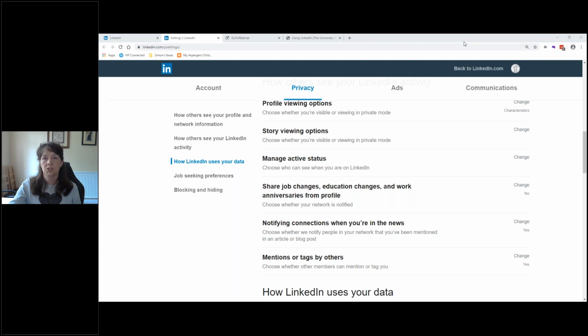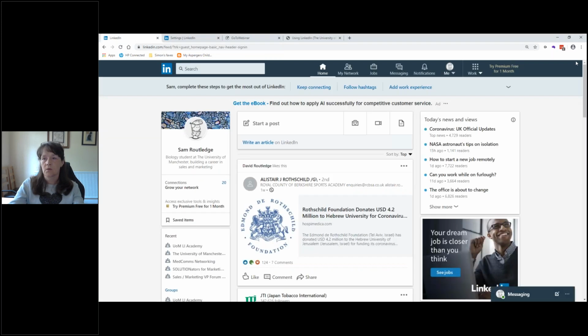Okay, so that's something to do if you are creating your profile, so that you can get the profile looking really good before you push it out there for everybody else to see. Okay, so let me go back to my slides and we'll carry on with the next point.